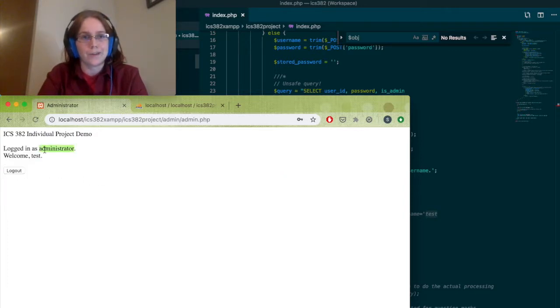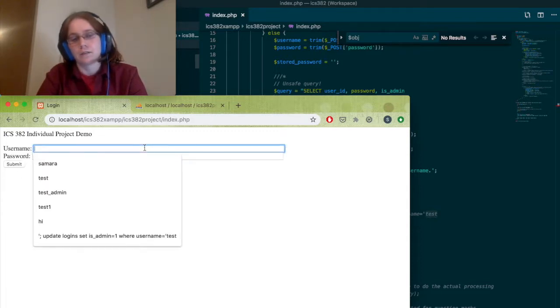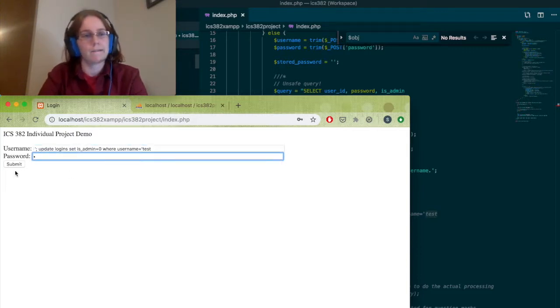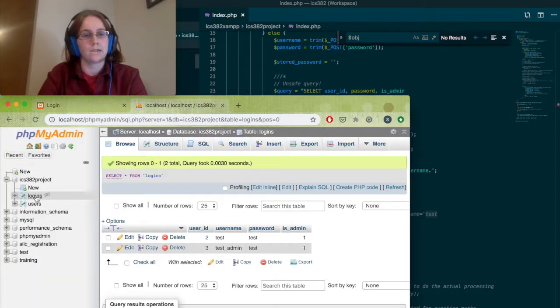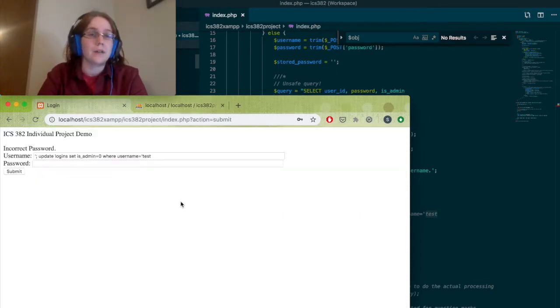So that's a way that an attacker could get all the administrator privileges in a real website where that's actually allowed. So I'm just gonna switch this back. On to the next part, in which we'll fix that vulnerability.